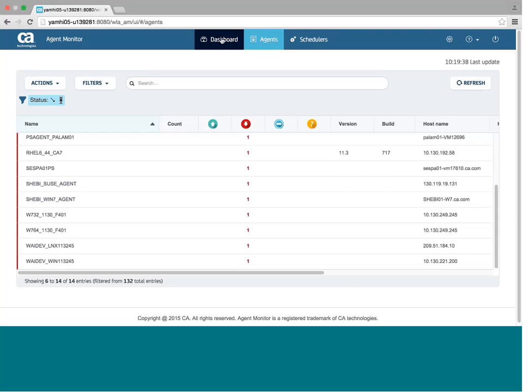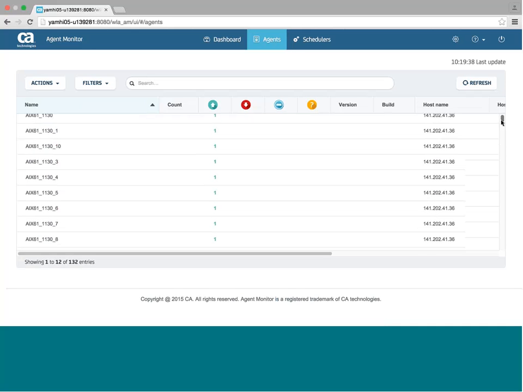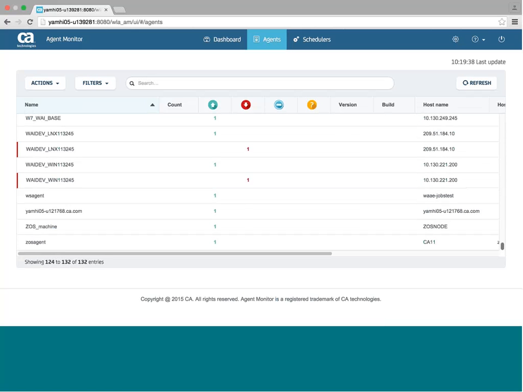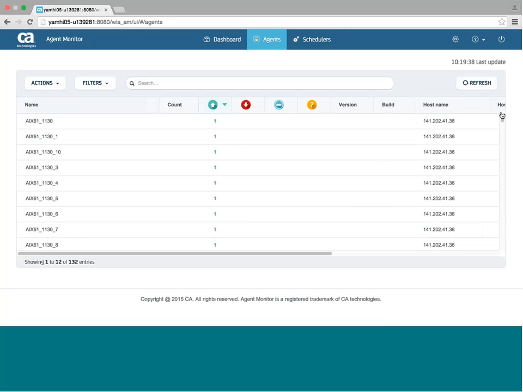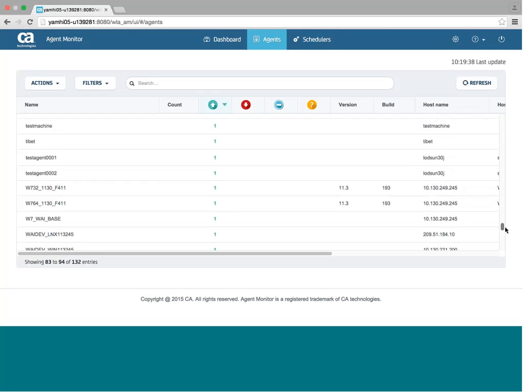If I go back to my dashboard, or from this page, I can remove the filter, and this will bring up all the agents, the 132 agents that we have, a mix of the ones that are up and the ones that are down. The ones that are down also have a red line towards the left, which indicates very quickly that this is down. I can also go to the top of the column and click on the up arrow to sort on that column, so that all of the agents that are up show up first, and then the agents that are down show up last.